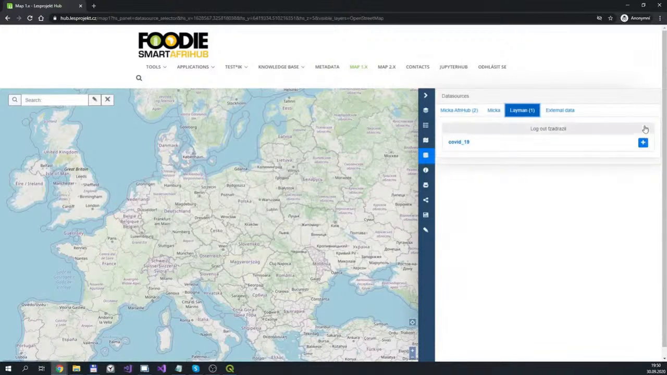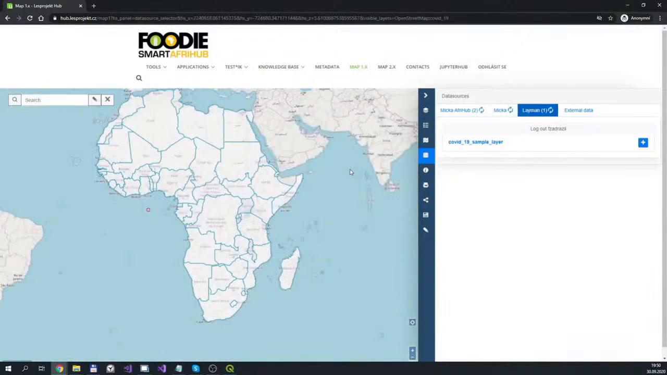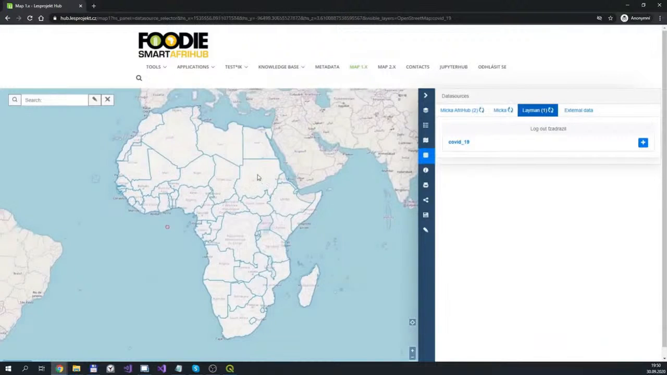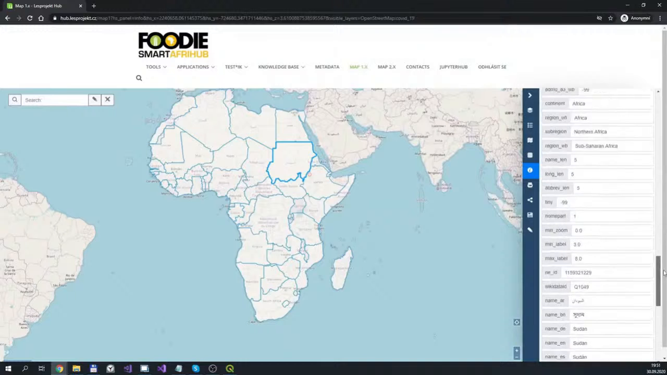Now, if you want to add this layer to the map, press this blue plus button, and there is this option whether to add this as WMS or WFS. For the sake of the rest of the presentation, I will select WFS because this one is editable. So add this one, and here we go. We can even identify now the polygons and browse through the attributes of the layer.